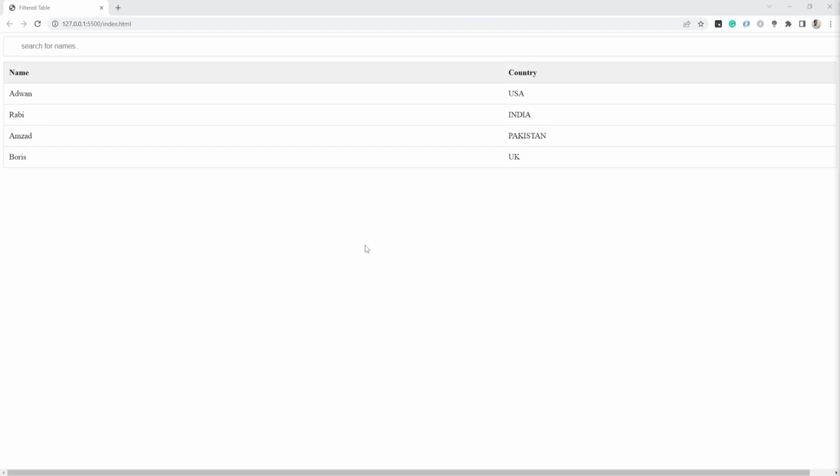Once again I'm back with a new project, and in this project we are going to create a filter search table. As you can see on your screen, we have an input field. With that we have a table, and in this table we have a total of 4 students with 2 columns. In our first column we save the student name, and in our second column we save the student's country name.